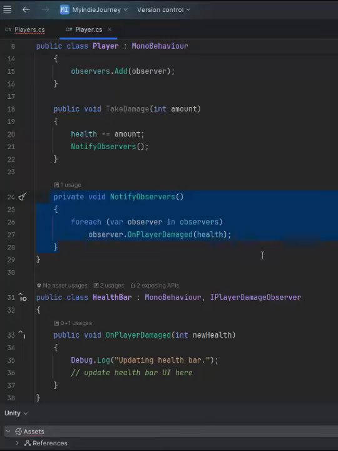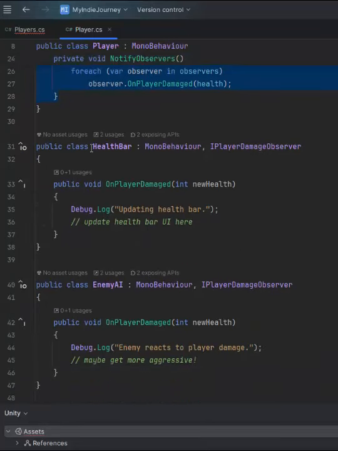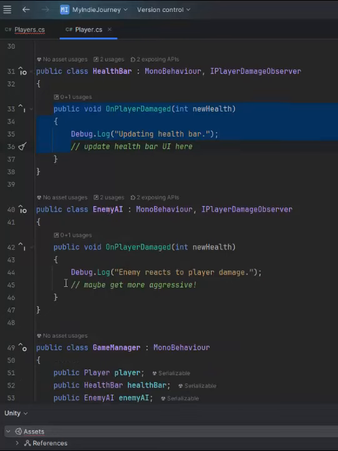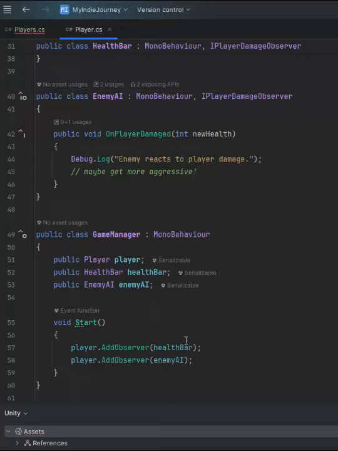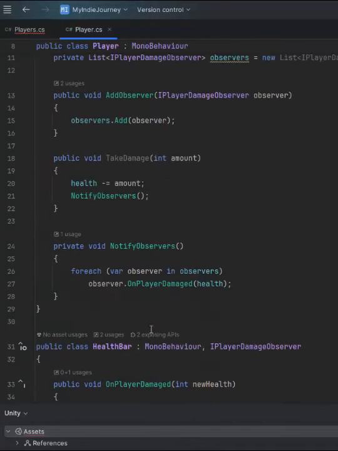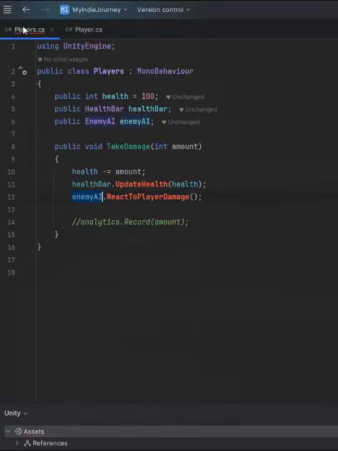So let's see the example. This health bar implements the IPlayerDamageObserver. He implements the OnPlayerDamage, and so does the enemy AI. And in the game manager, we just call add observers, and we can call the player's notify observers whenever damage is taken. So there is no micromanagement, there is nothing which makes the player do the changes.